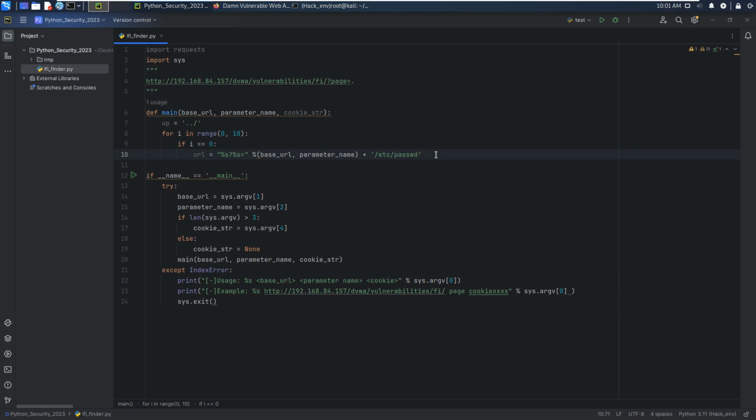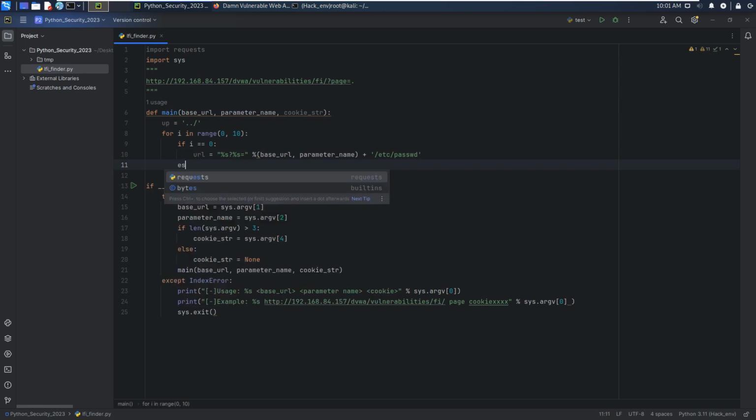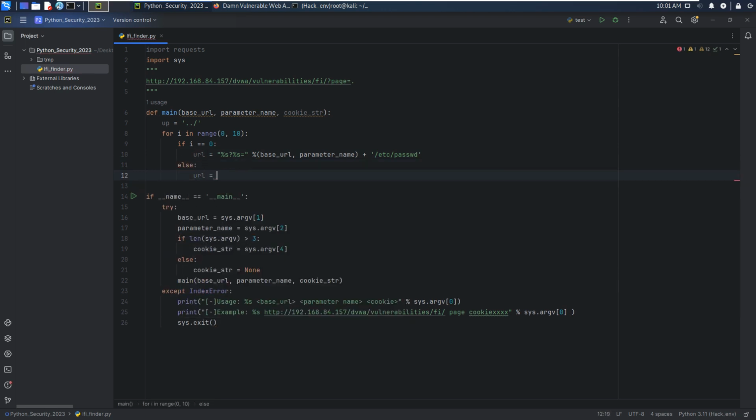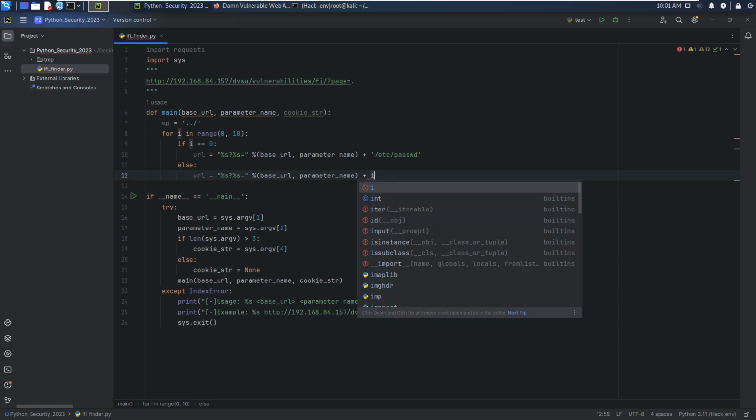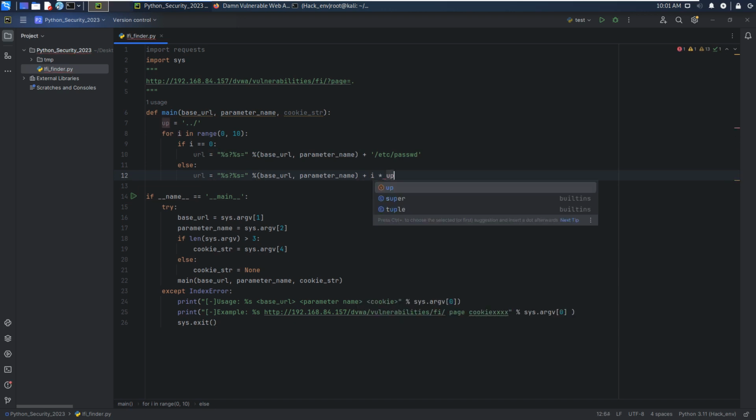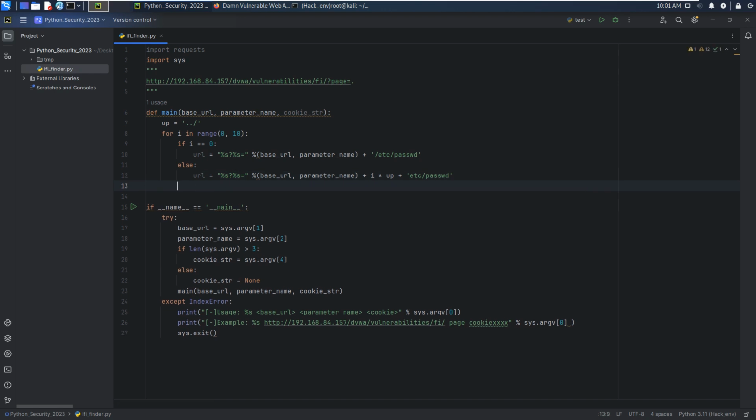Okay, I think no error. Else, the URL should be, we can copy this, and also we can use the multiply up, and then etc password file. Okay, then we can send the request.